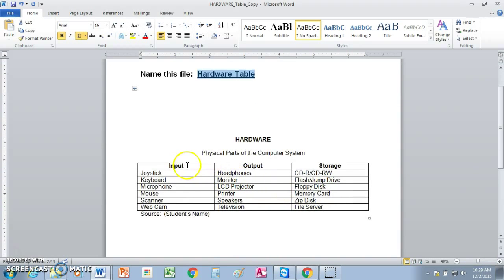And as you can see, we're centered on the heading, but here we're going to be left aligned, so make sure you do that. Down here, you're going to put the source, and you can just put your name right here. Okay, I would put Mr. Huebner. Okay, so that's pretty much it.